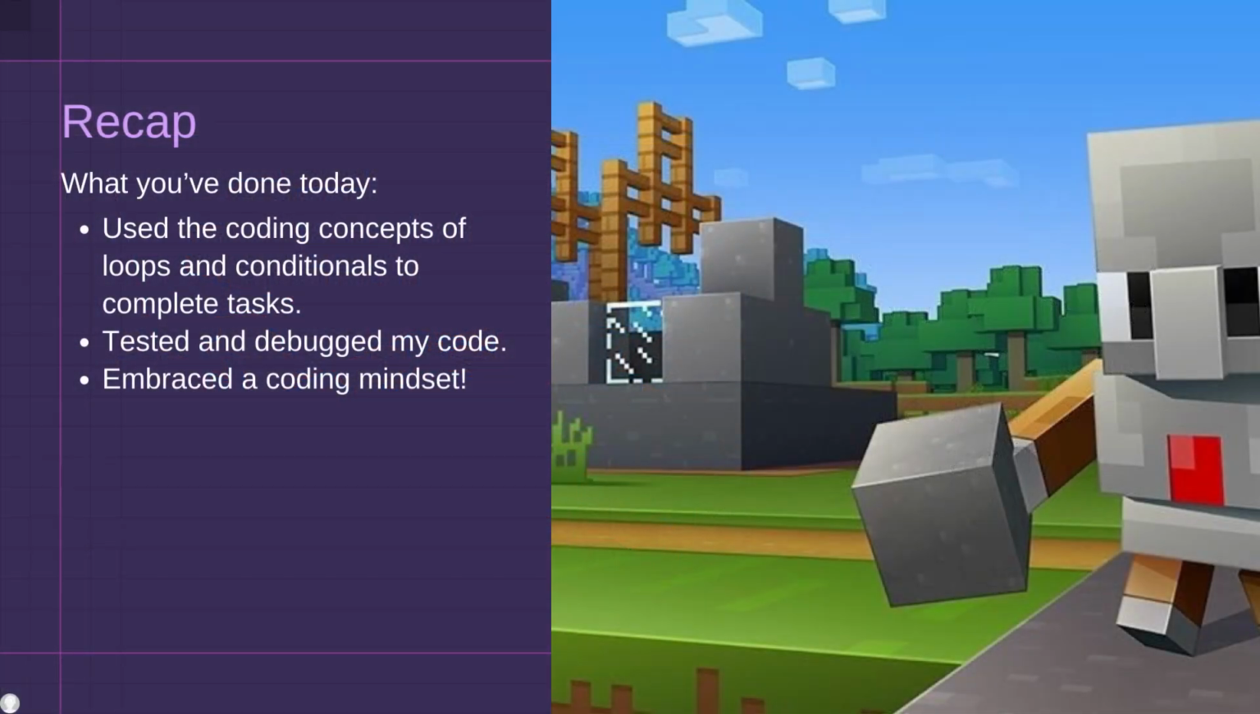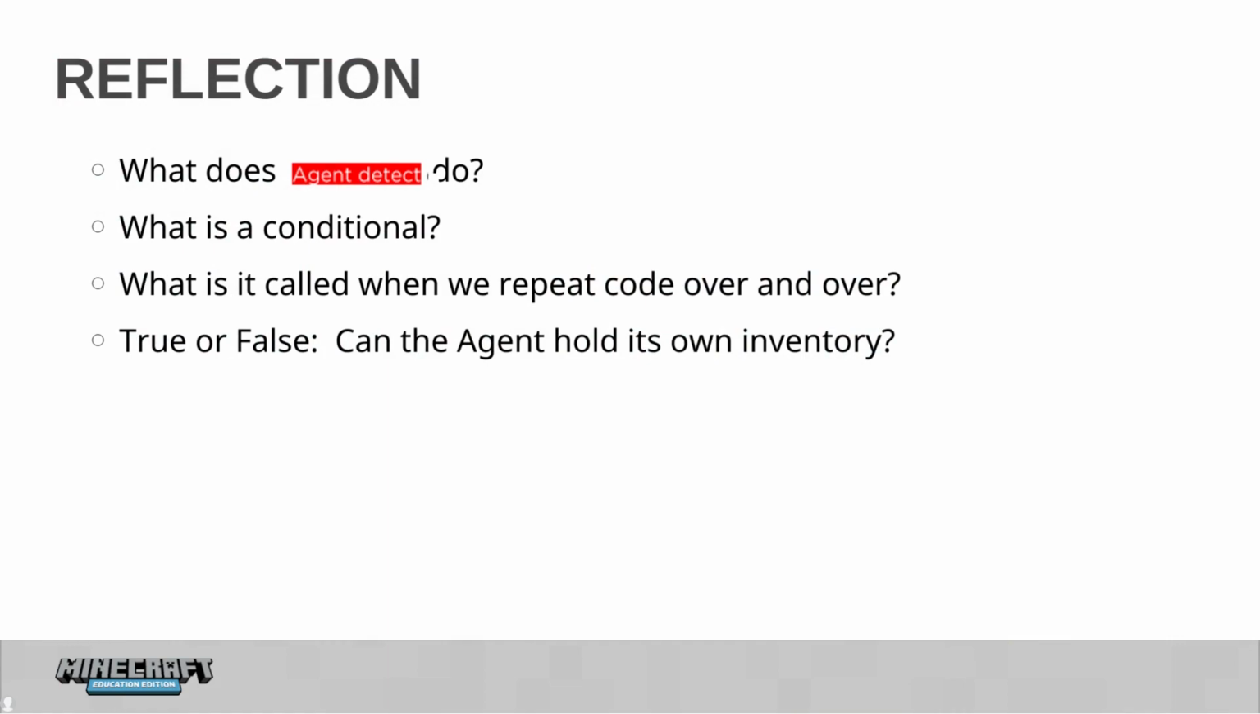Let's review. Today we used the coding concepts of loops and conditionals to complete tasks. We tested and debugged our code and embraced a coding mindset of trying and trying again. Take a moment to answer the reflection questions.